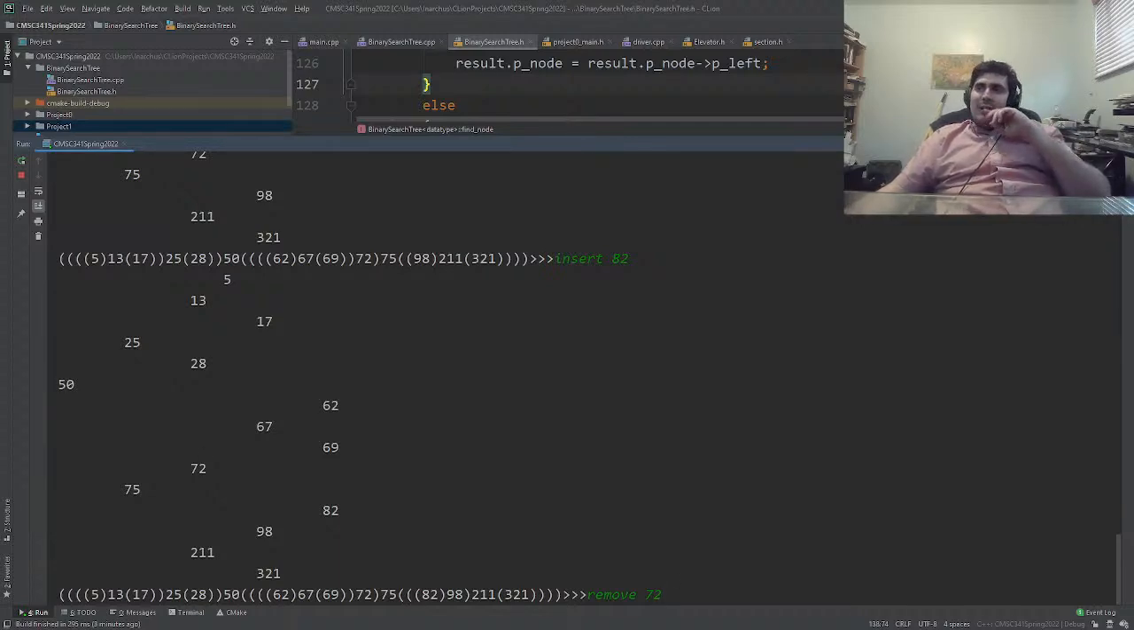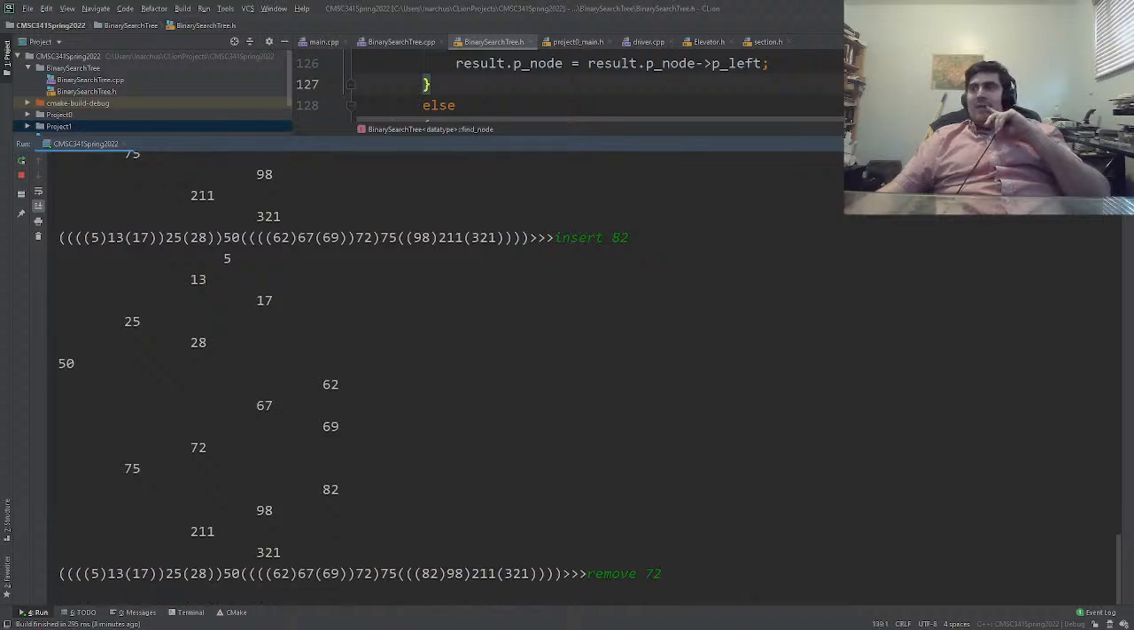Now, I think the successor, if I'm not mistaken, is... Oh, wait, what is the successor of 72? Well, let's see what happens when we remove it. Oh, so there's no right child. So actually, it needs to move 67 up. Let's see if it does that. No. It explodes.